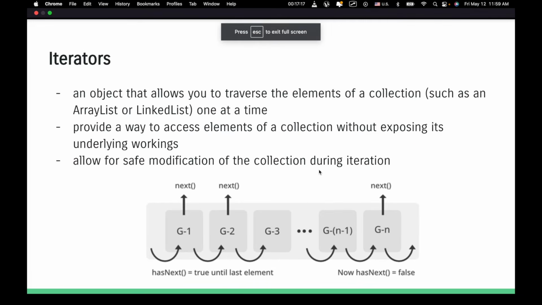Now, an iterator is basically an object that allows you to traverse the elements of a collection one at a time. The whole point of having an iterator is to allow you to iterate through an object easily and safely. So it's supposed to allow for safe modification of the collection during iteration. And it's also a sort of abstraction, so you can access elements of a collection without really dealing with that collection, or in this case, the linked list itself.